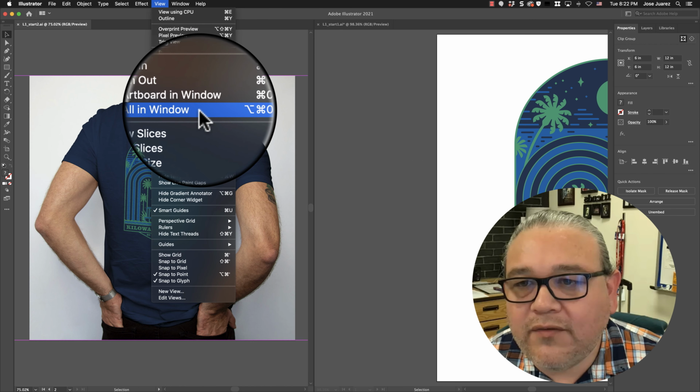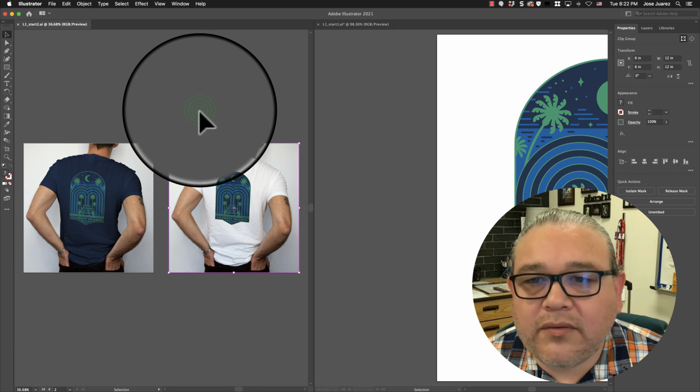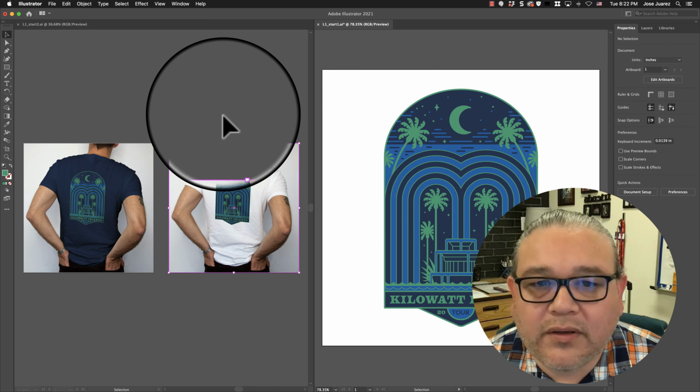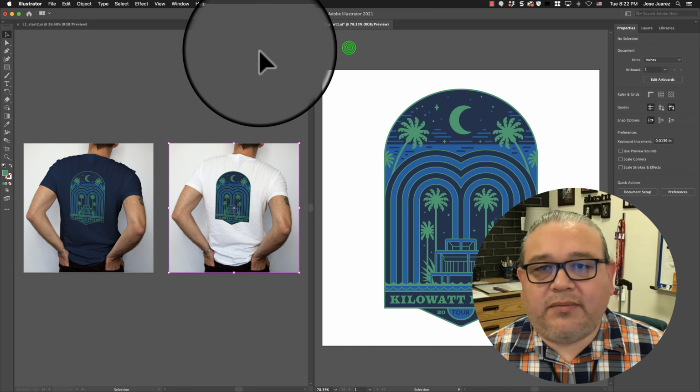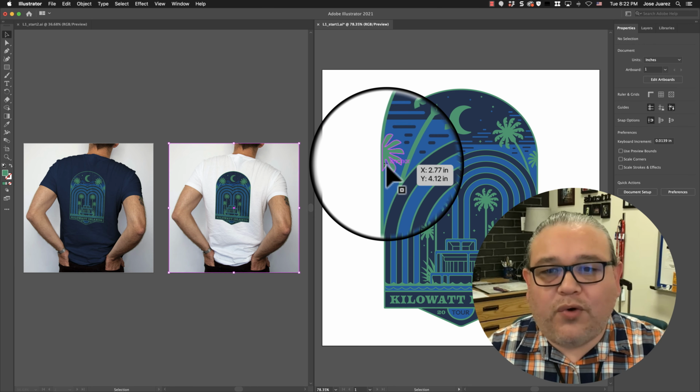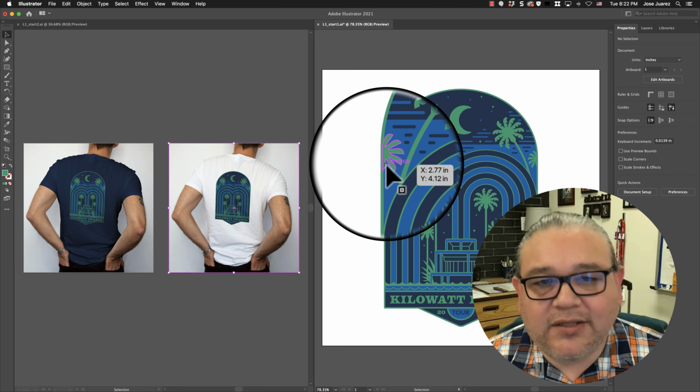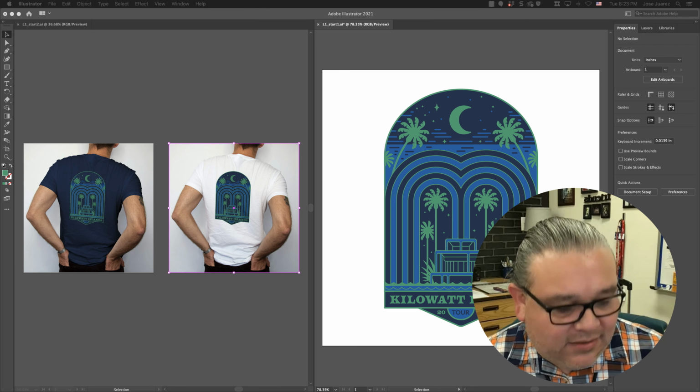We go View, Fit All in Window right here. And here we'll go View, Fit All in Window. Now you can see both projects right next to each other. So you can work on two different projects at the same time in Illustrator. How cool is that, right?